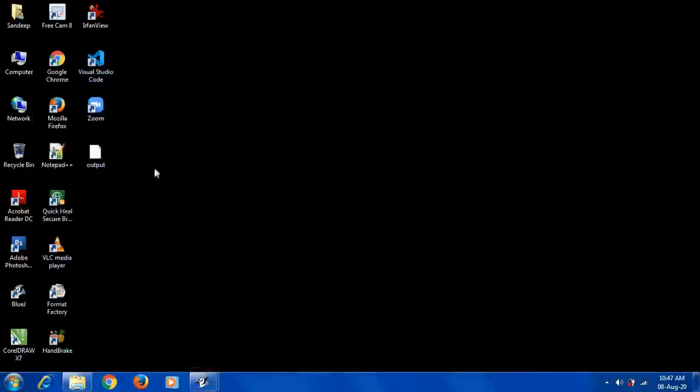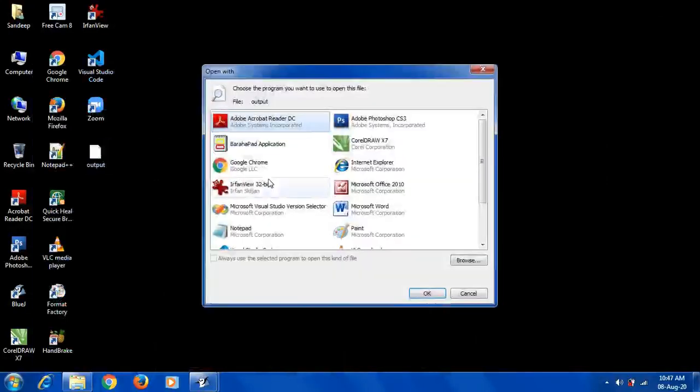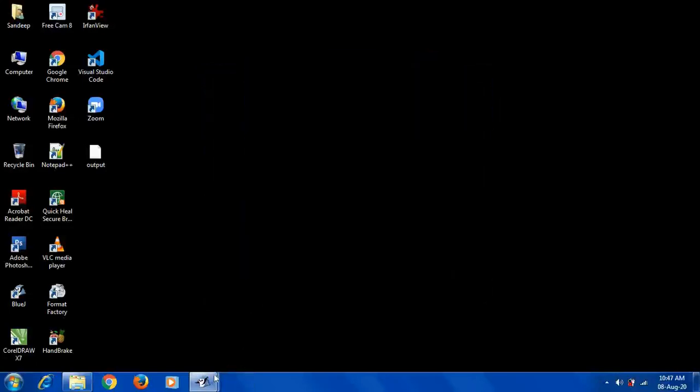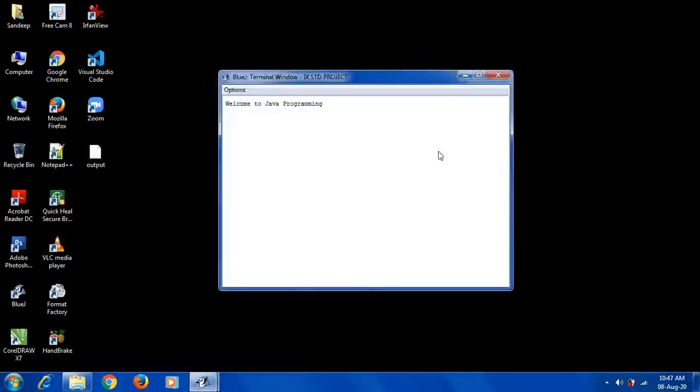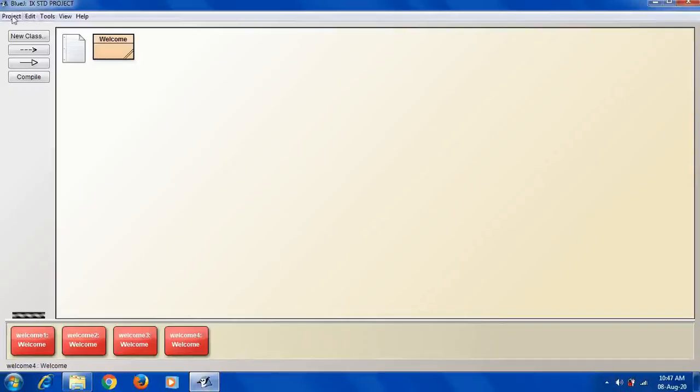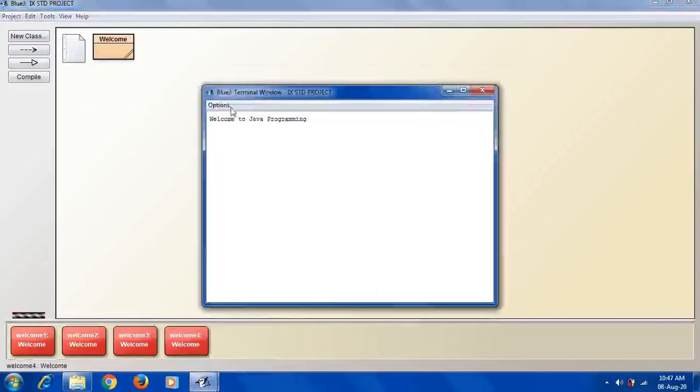Here the output file is displaying. You can open it however you want. Now I want to open it with Notepad. Click on the OK button. Welcome to Java programming is displaying. So this is the way to save your output screen. Once again, see, execute that code, click on options and save to file. Your file gets saved.